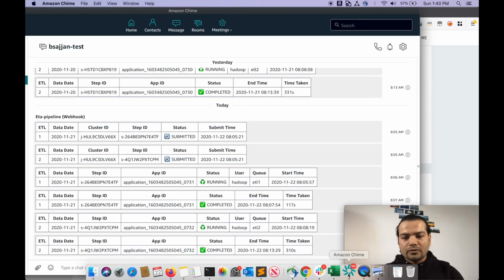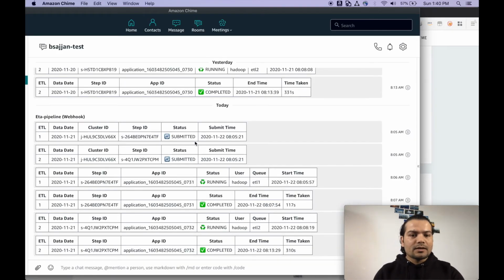So to give you an overview, this is my Chime channel where I am pushing those notifications. As you can see, for example, it is scheduled at 8 a.m. and when the Lambda function submits the job, it sends this notification, and then when the PySpark starts executing the job, it changes to running state.